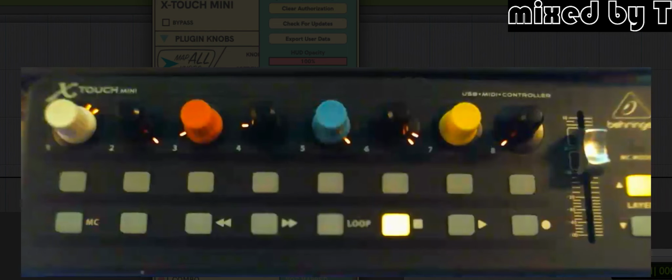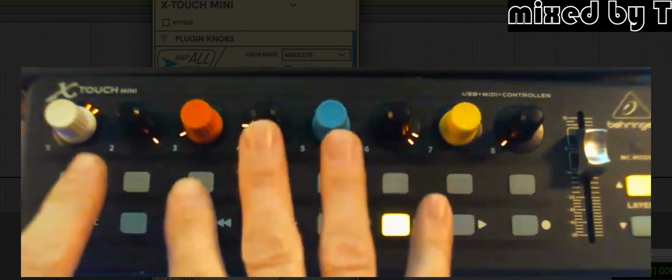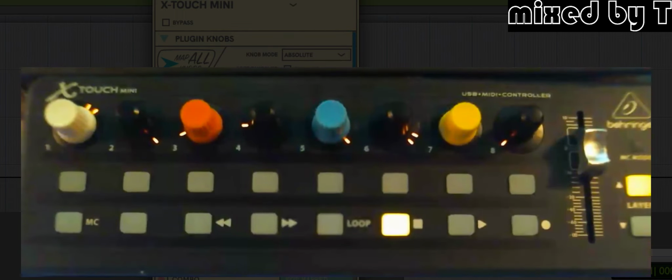Now, one thing that I think is really useful about Mulligan and the knobs also is you're trying to speed up your workflow. You're kind of like, I don't really want to use the mouse to go move the knob on a plugin.